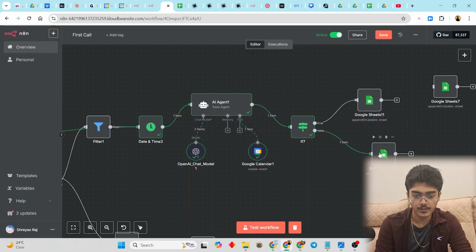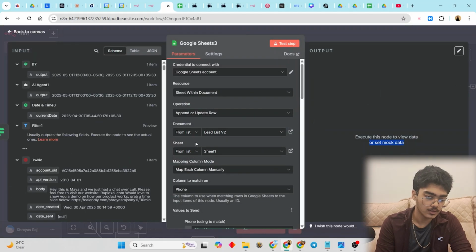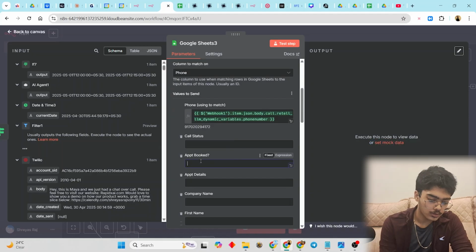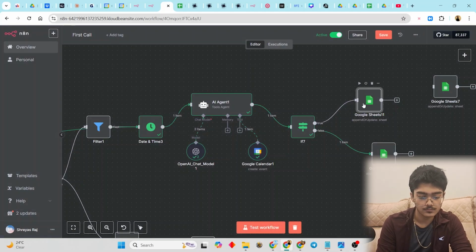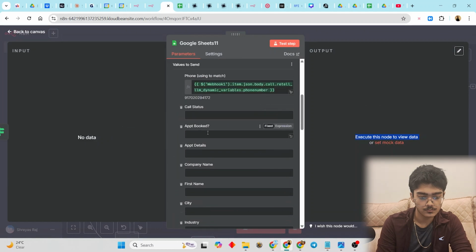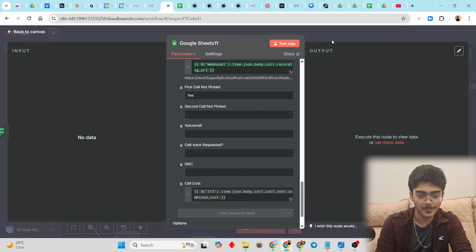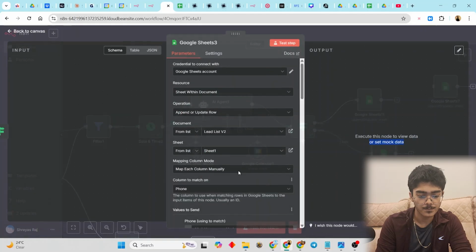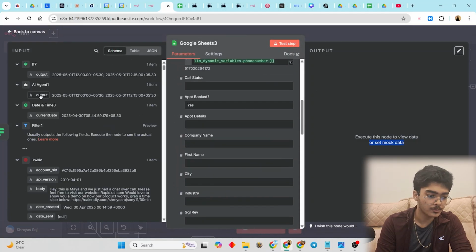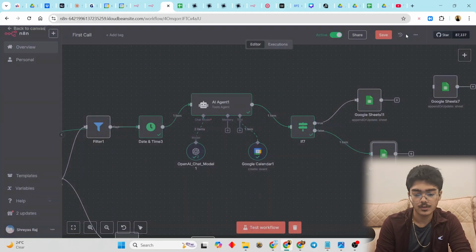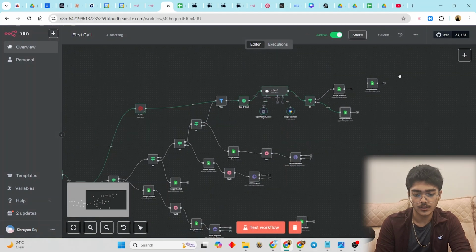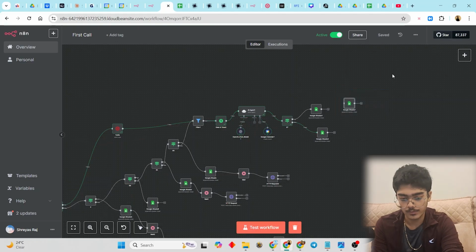Appointment booked, I think I should just say yes or no. So this should be yes. No. This should do. This should be more than enough. And what I'll do is, I'll quickly, so there should be appointment details, yeah. Details, done, save. So this is a complete workflow.